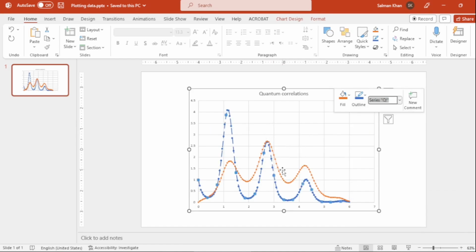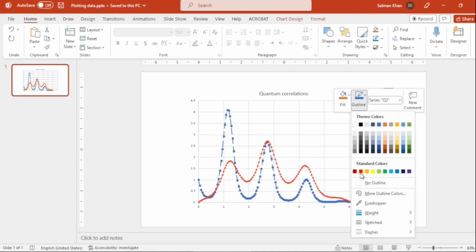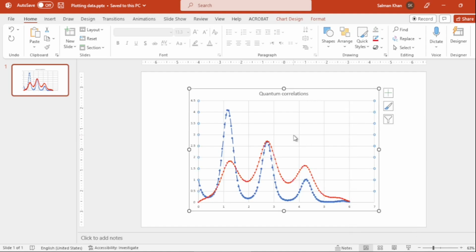You can do the same with the second line by changing this option to Q2, and you can change the color from here. For example, I go to red color, so it will become red, and so on. So this way you can import your data and plot it directly in PowerPoint.